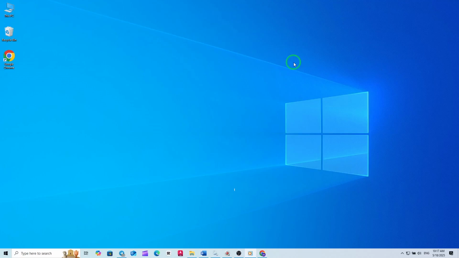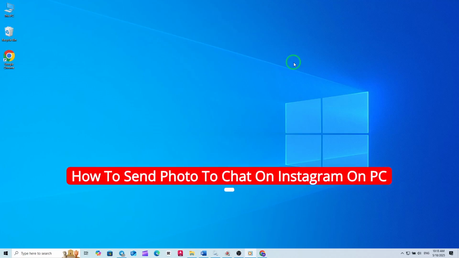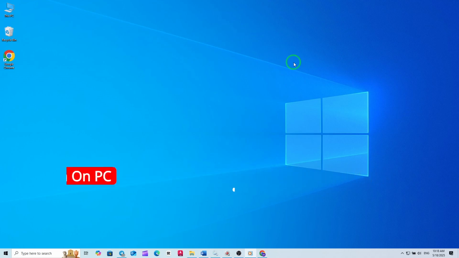Welcome. Today, let's walk through the latest way to send a photo to a chat on Instagram using your PC. If you've mostly used Instagram on your phone, you'll be surprised at how simple this is on desktop with the new update. First, open your preferred web browser and go to Instagram's website.